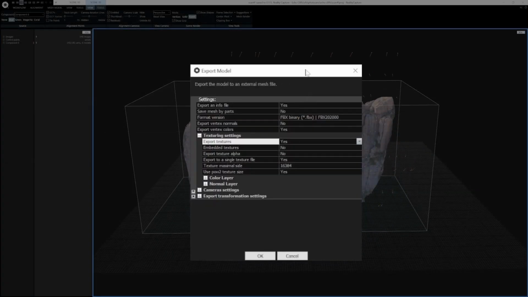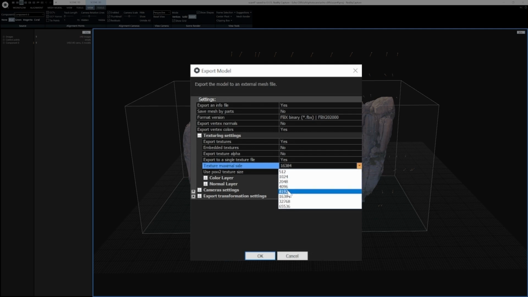All right, so for our settings, let's go over these. We don't want to save the mesh by parts, so setting that to no is great. FBX, that's what we chose. That's perfect. Texture settings, right. So we definitely want to export textures. That's for sure. And we want a texture size of 16K. You can choose 8K, you can choose 32K if you want. 16K is plenty for us right now. 8K I'm sure would be great as well.